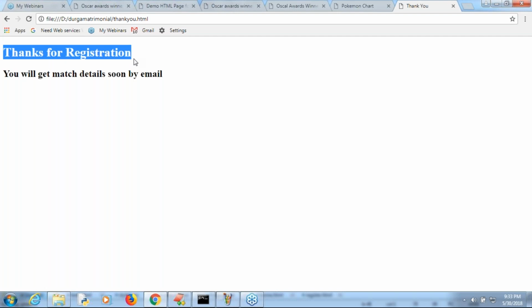Only with HTML you can't do such a thing. Compulsorily some backend must be required to read this. How can you do it? Python, Django will come into the picture. Are you able to understand?